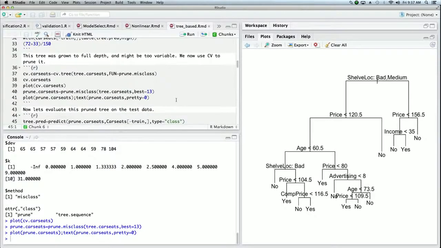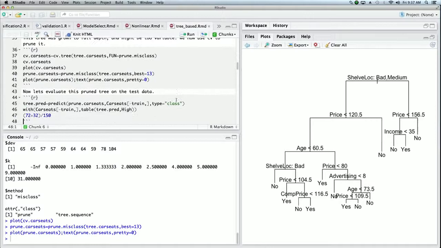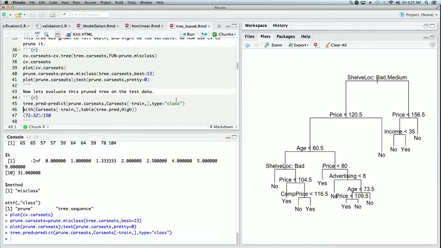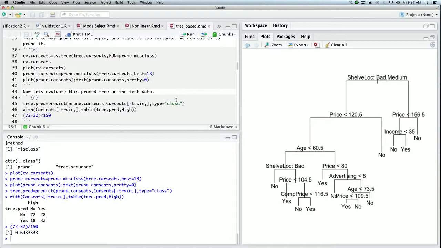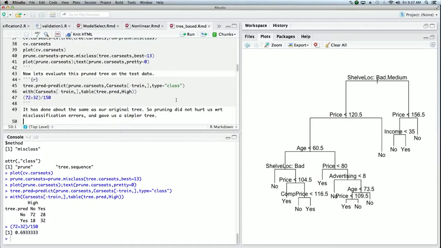And now we can evaluate it on our test data set again. So this is just a repeat of the commands we had before. We get a table. It doesn't look much different actually, and in fact it seems like the correct classifications dropped a little bit, but it's probably just one observation. So we didn't get too much from pruning, except we got a shallower tree, which is easier to interpret.